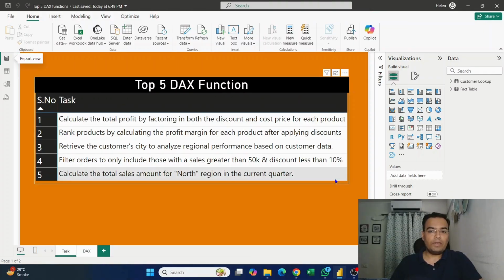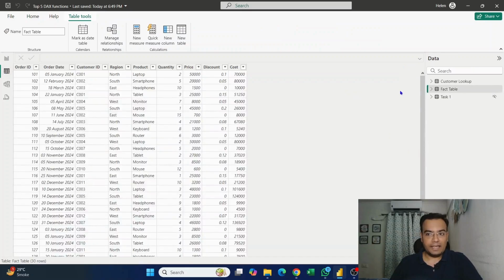So as you can see, we are actually going to do all these tasks with the help of the top 5 DAX functions that I have selected. There are 5 tasks that we are going to perform based on the top 5 DAX functions that I have chosen. Now, for that, let us understand the data that we have.